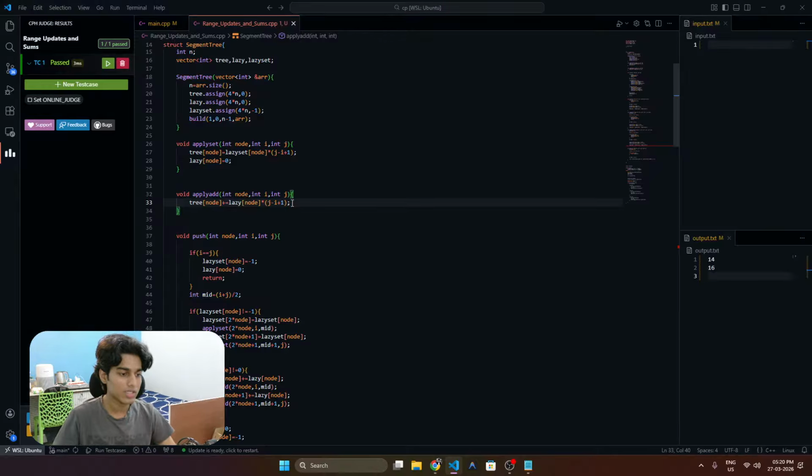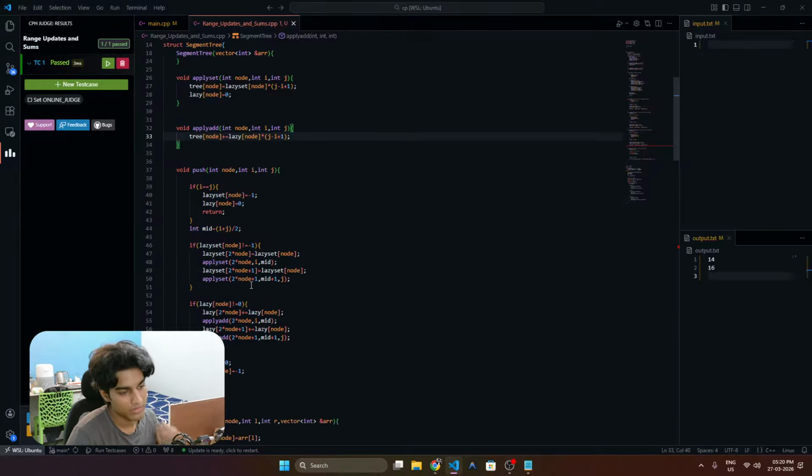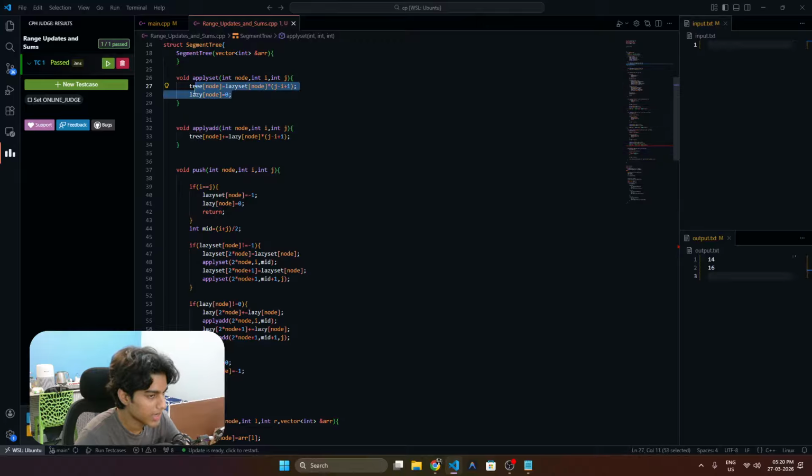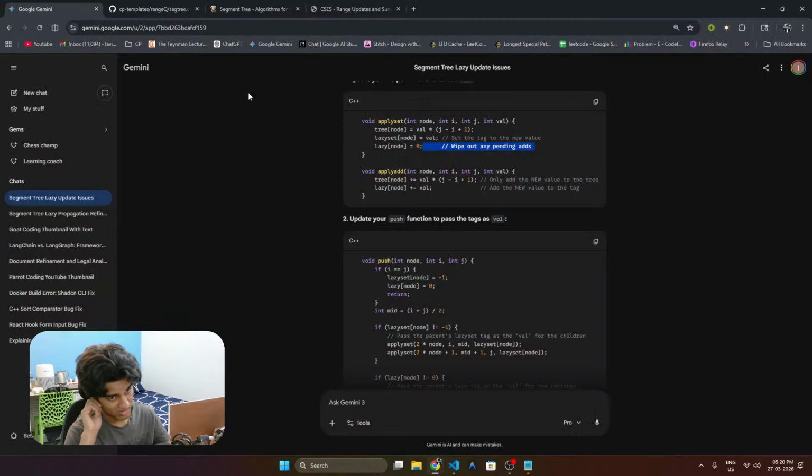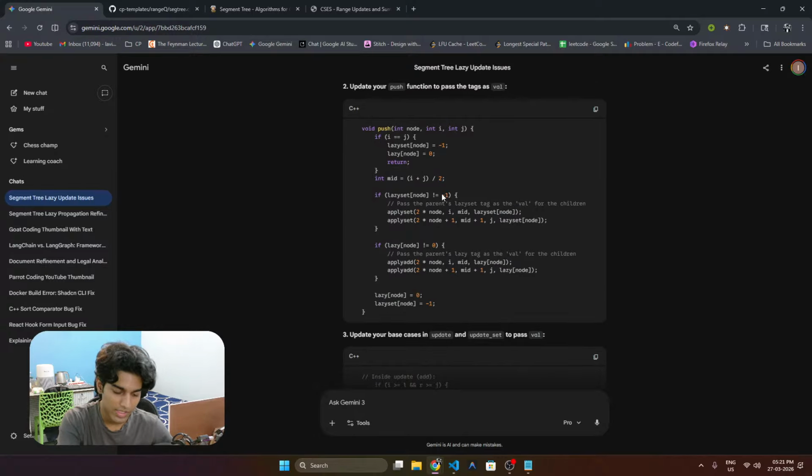I would like to do this. So here I'm just updating. Wipe out any pending adds. Set the tag value to a new value. This push function is just pushing my lazy. It is not adding anything. Pushing lazy downwards.